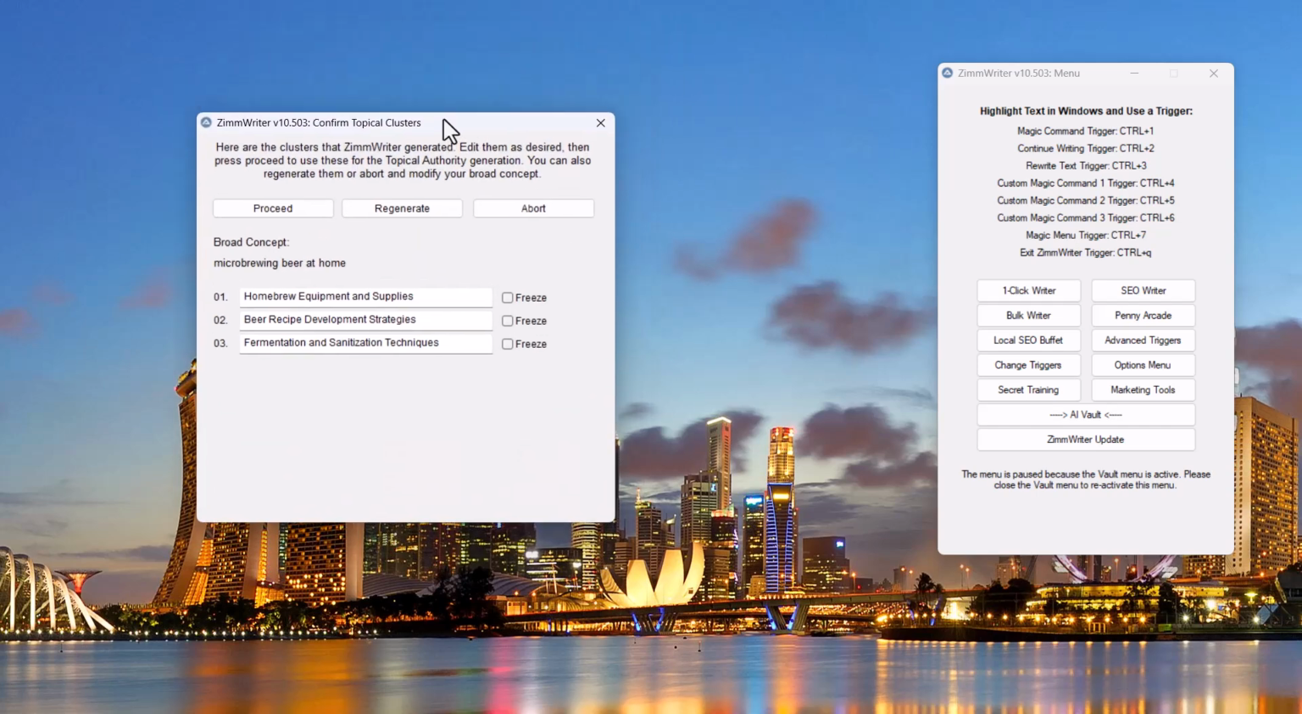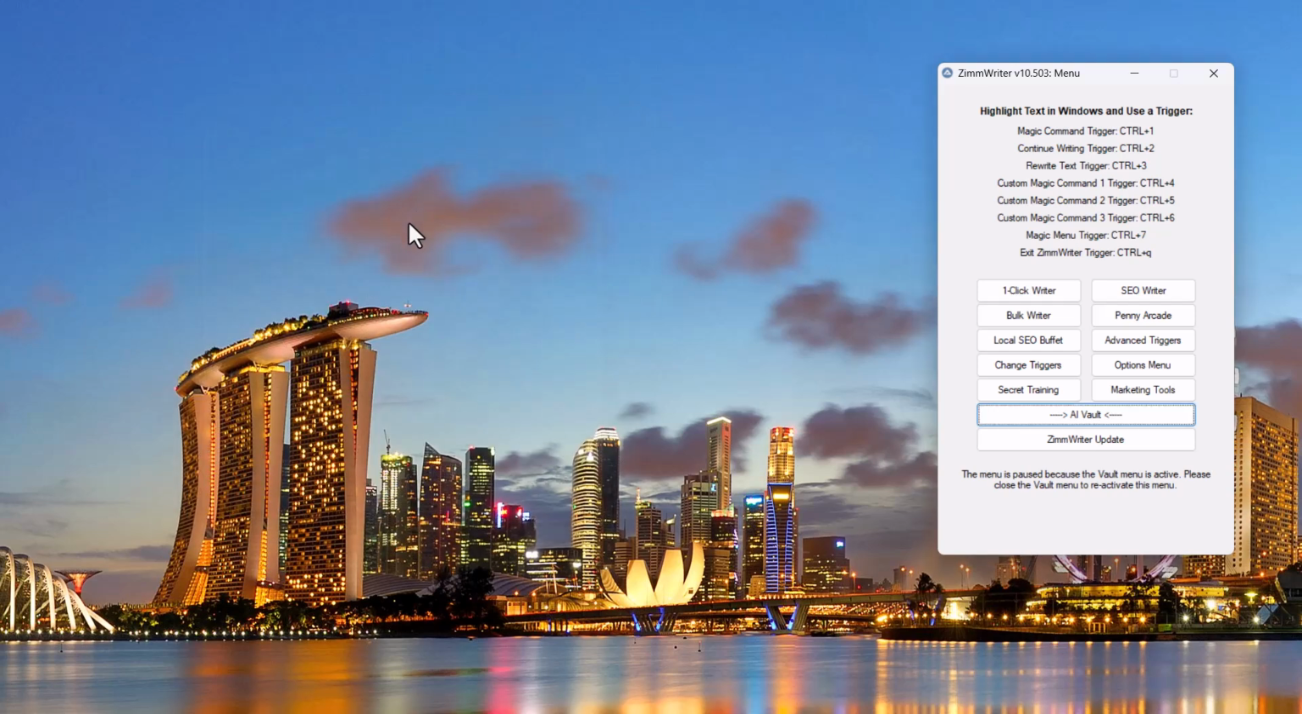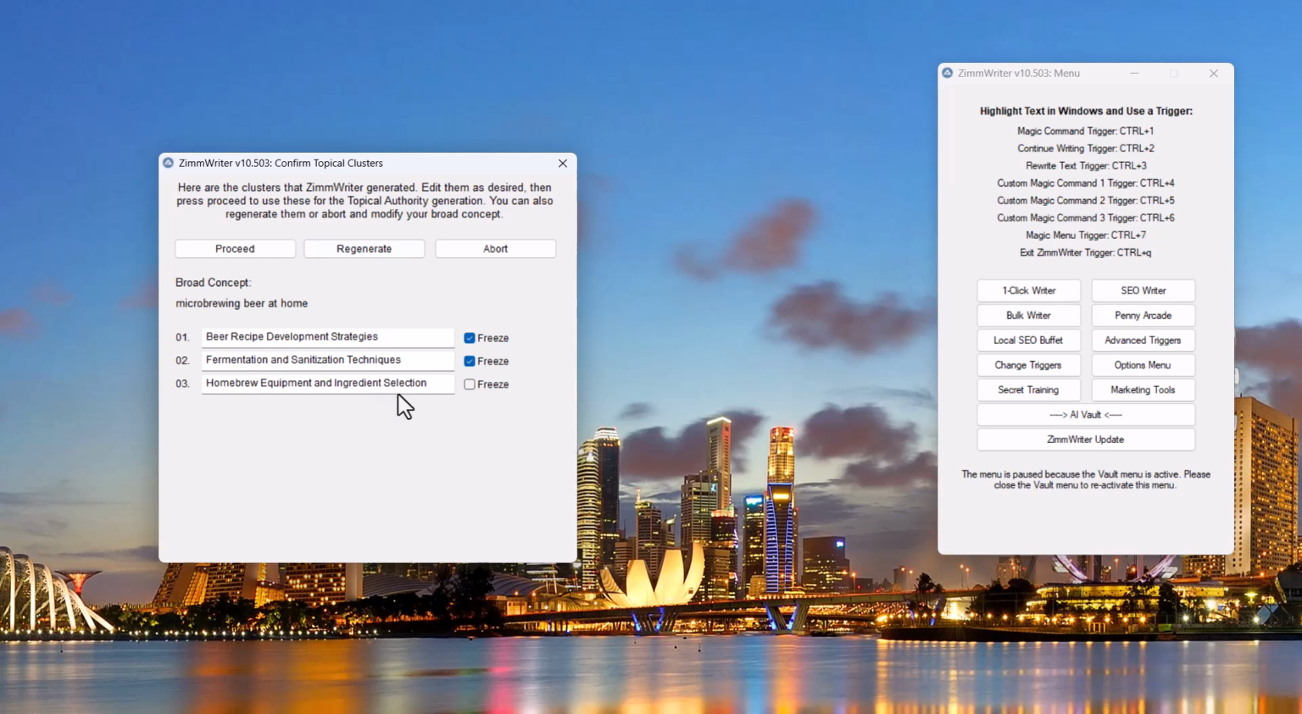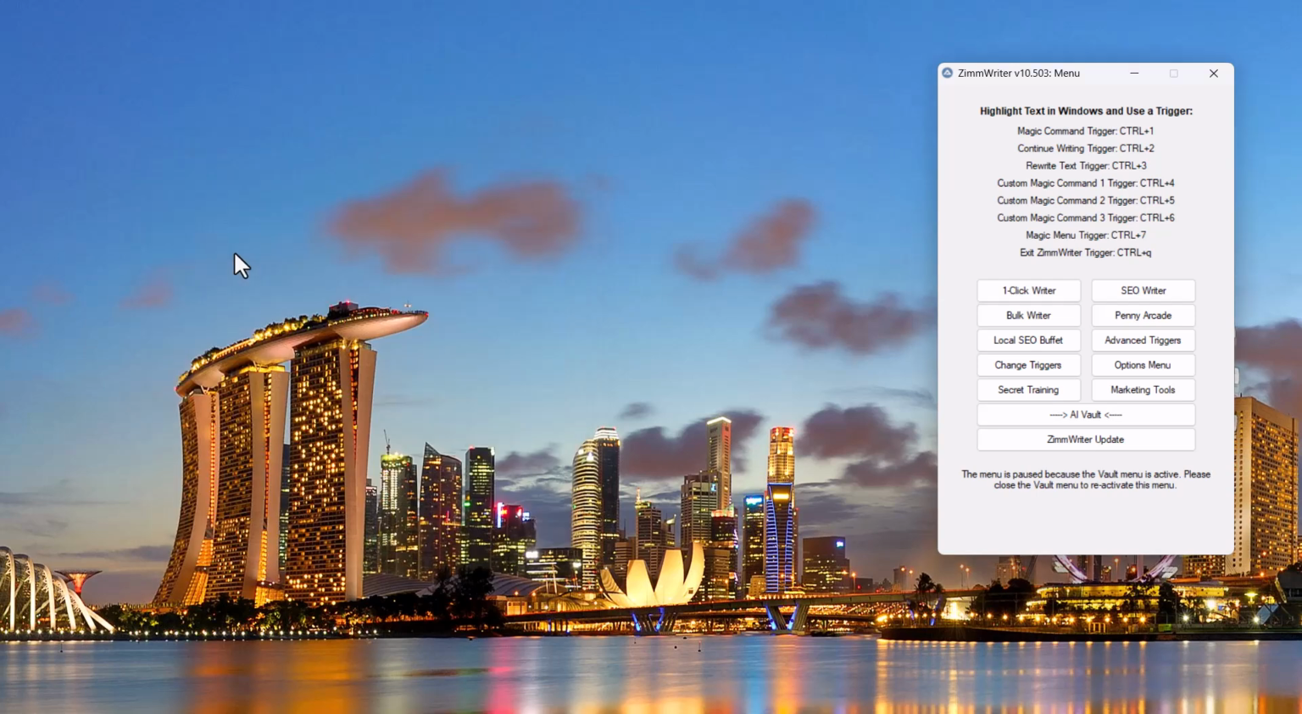But before that, it's going to prompt you. So: homebrew equipment and supplies, beer recipe development strategies, fermentation, sanitation. Perfect. If you like these, you can come over here, and maybe there's one that you want to redo. So I'm going to freeze those 2 and hit regenerate. Okay, homebrew equipment, ingredient selection. That's fine. And now I'm going to hit proceed. If you didn't like any of those, you could just hit abort and start over.